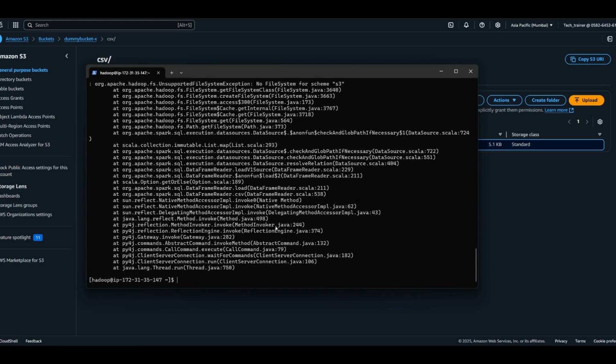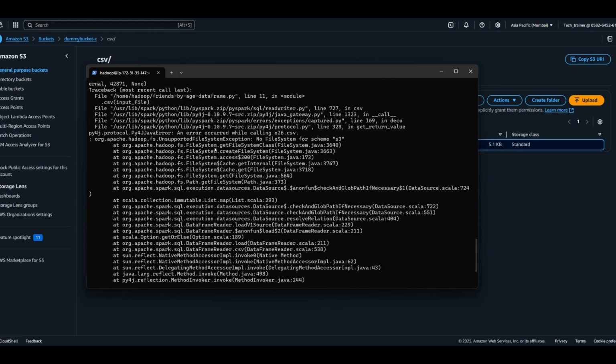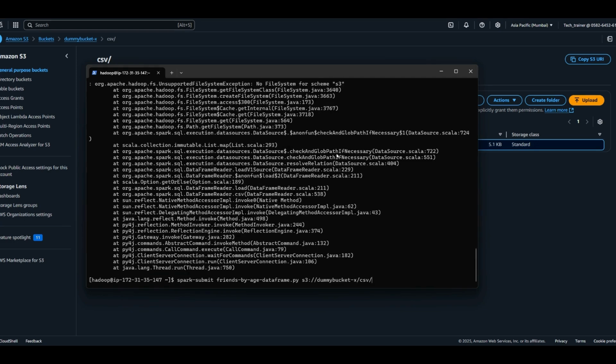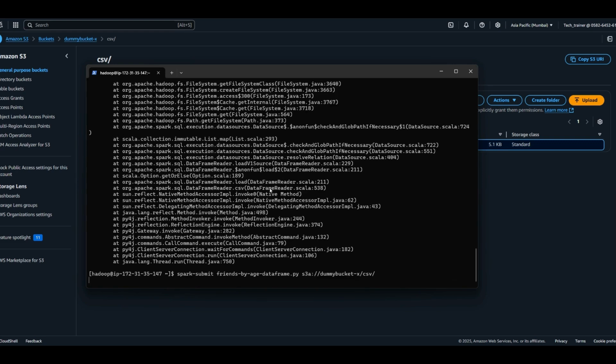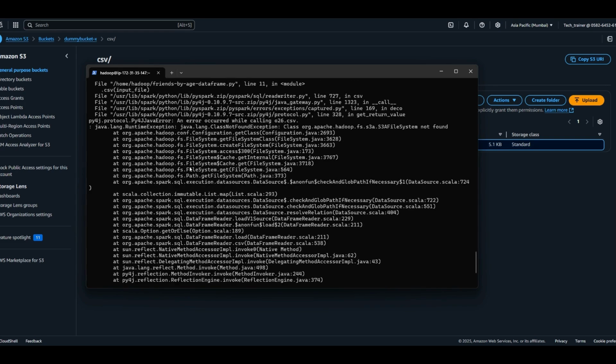Okay, there is one error. Let me see what's the error. No file system for scheme S3, because the S3A API works with the Hadoop set. Let me check. Again, I'm having this error. Error occurred while calling the Java class, or the S3 file system not found.